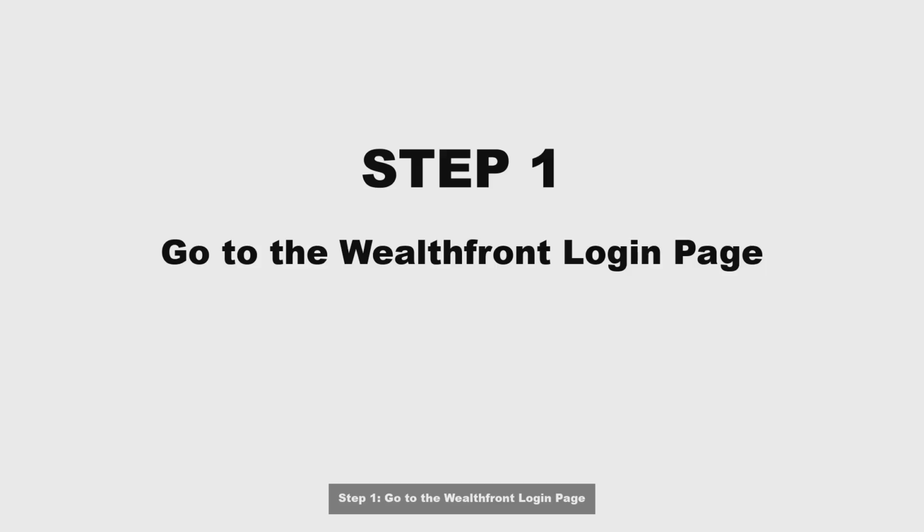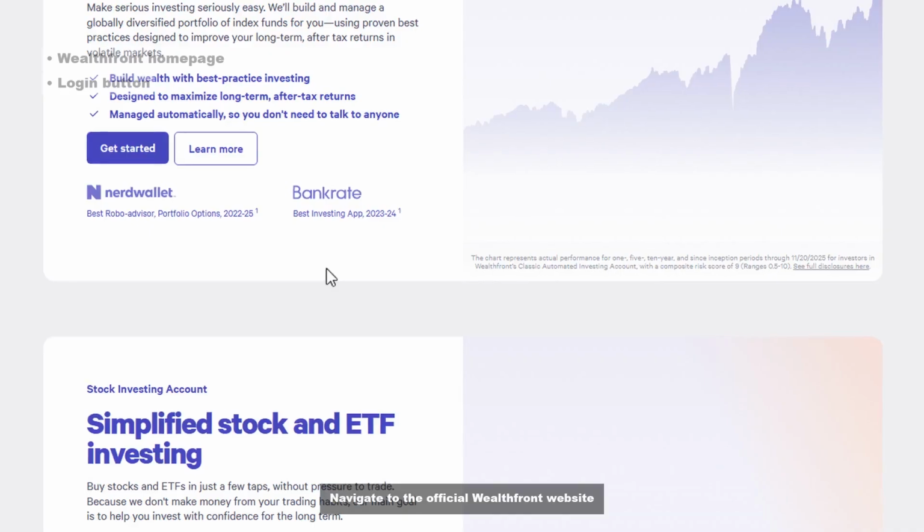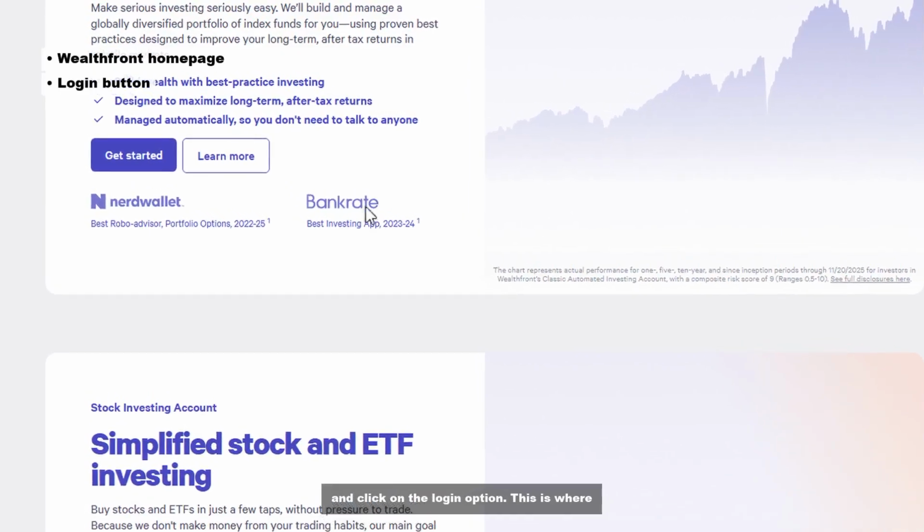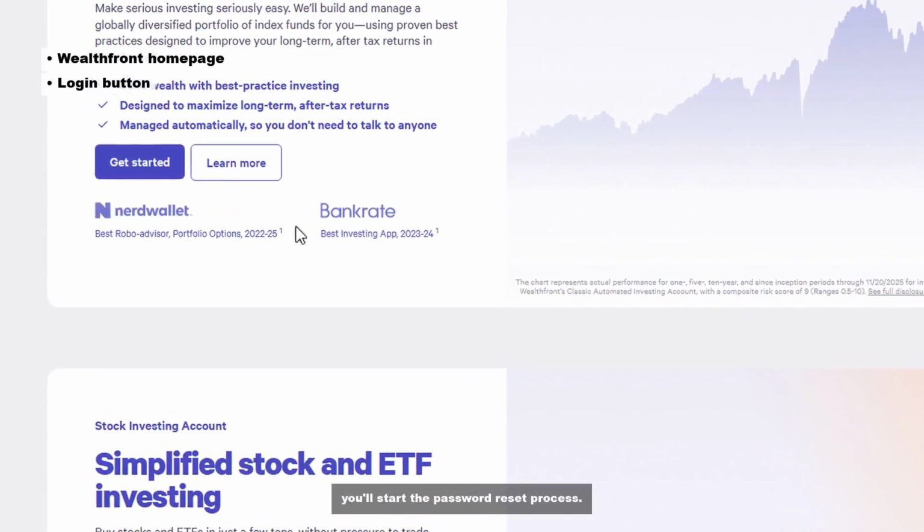Step 1. Go to the Wealthfront login page. Navigate to the official Wealthfront website and click on the login option. This is where you'll start the password reset process.